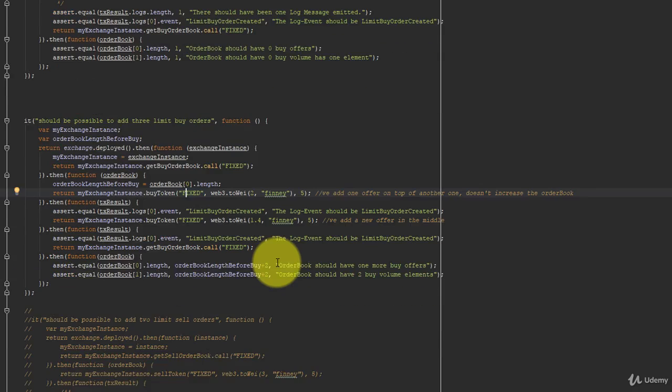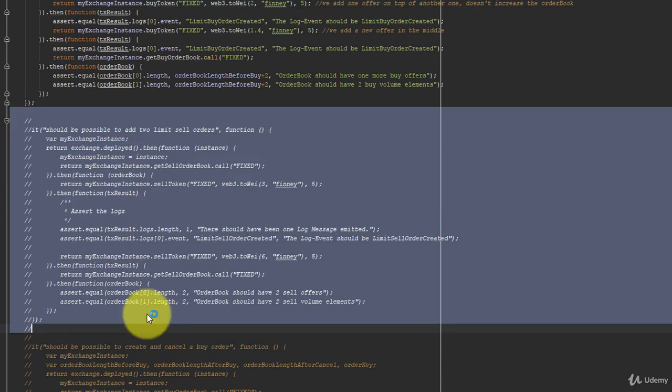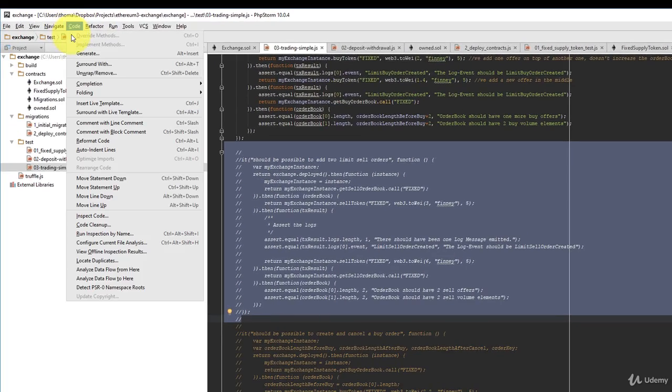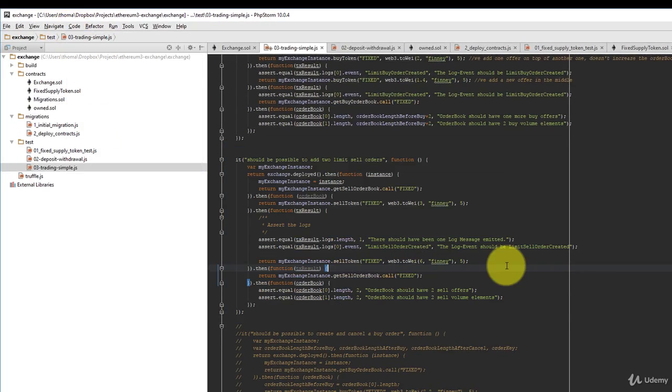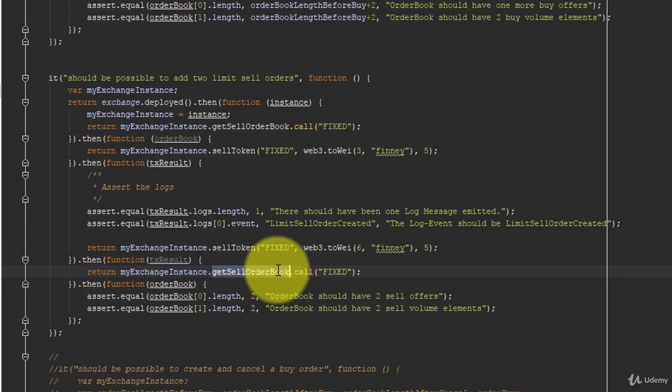Now for the next 2 tests, there is one test where it should be possible to add 2 limit sell orders, and I'm going to uncomment this test. So it will initially fail, and you have to make sure that this test will run through because the getSellOrderBook obviously has to return the right values.